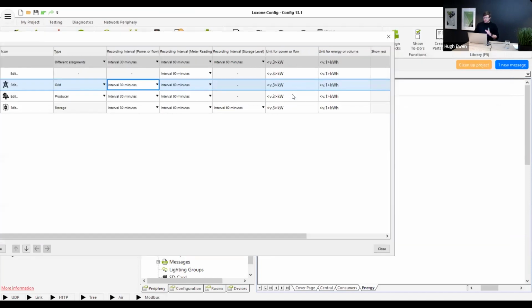And then you also have the ability to set the units that these meters are reading, because as I said, this isn't just for electricity. This could be for liters and liters per minute. It could be for heat. It could be for anything you want to read.